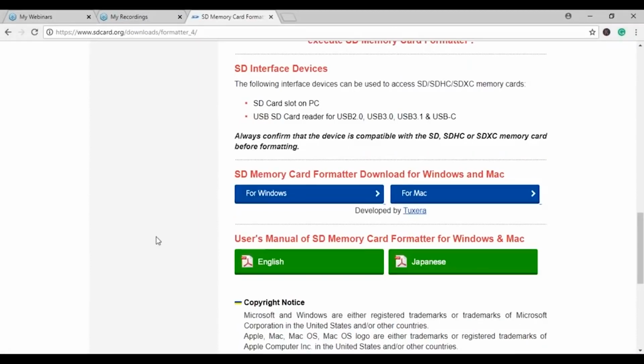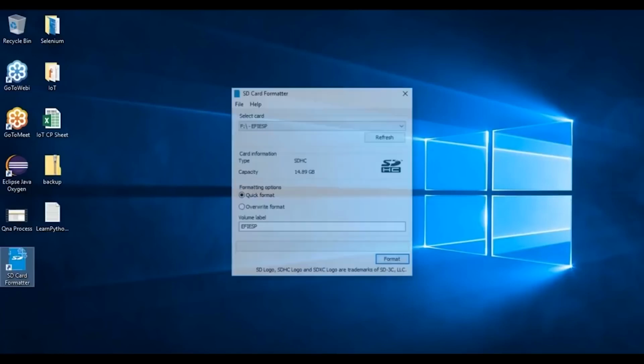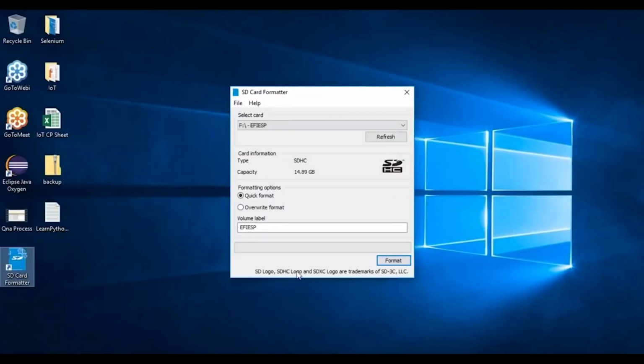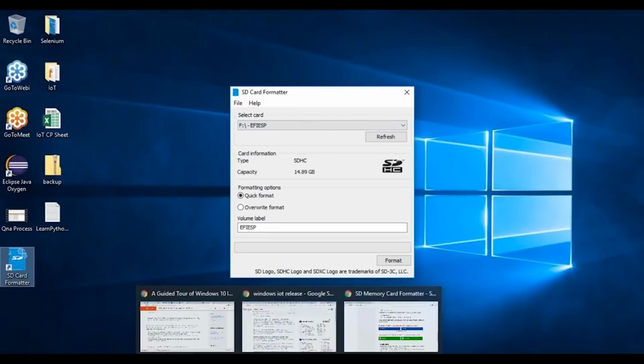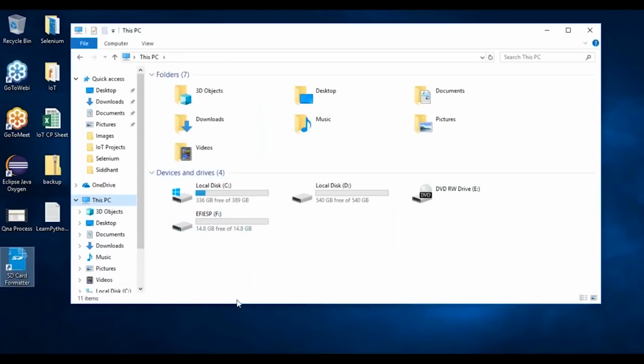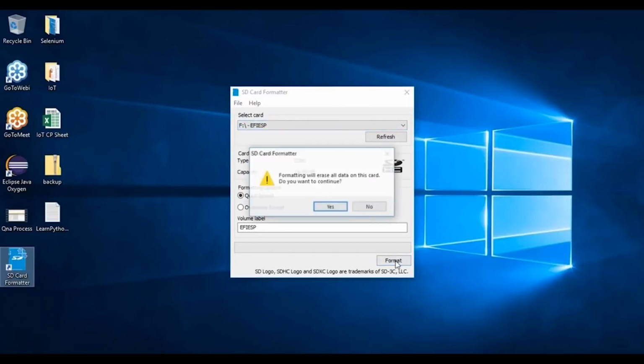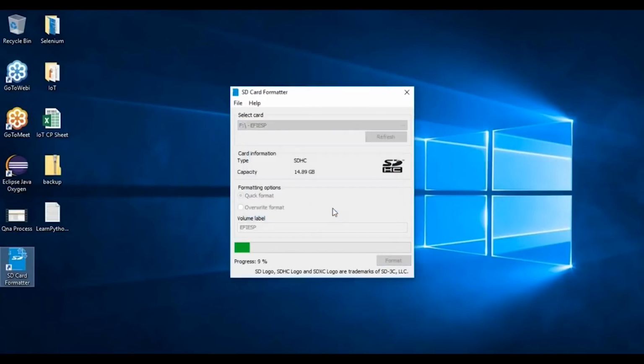So once your download is done, find the setup file and install SD card formatter onto your system. I've already done that, so I'll straight away go and open the app. And here it is. So you'll have to know which drive is your SD card mounted on. For that, we can go to My PC or This PC. So in my case, it is the F drive. So I'll make sure that the card is pointing to the F drive and I'll click on format. It'll give you an alert saying that it will erase all data on this card. Hit yes. There we go. Now we are ready for the Windows IoT Core download.